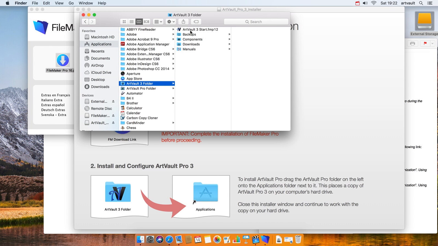Actually, I'm going to stop here for a second. We always recommend that you drag that to the dock for easy access. So just drag the ArtVault 3 start. You have to drag it onto the right side of the divider in the dock. From here on now, you can just click on ArtVault Start in your dock and ArtVault will open.